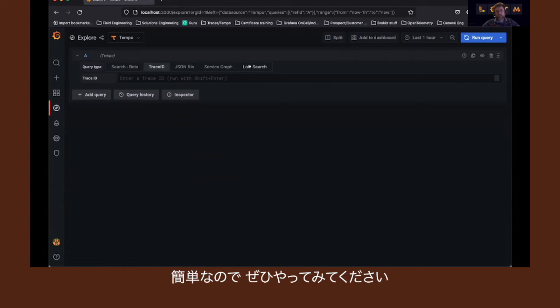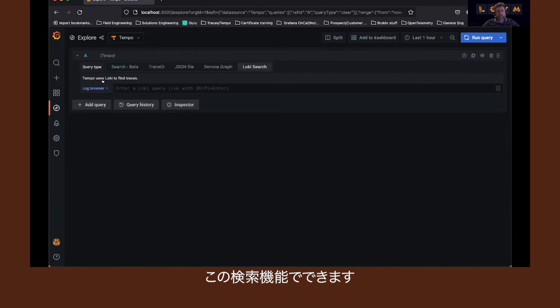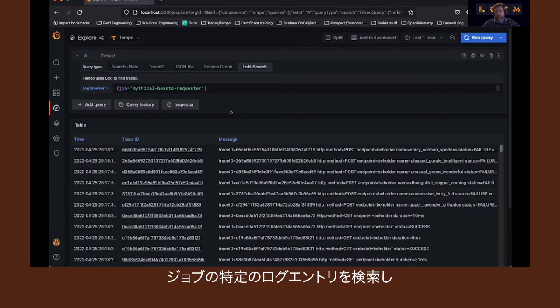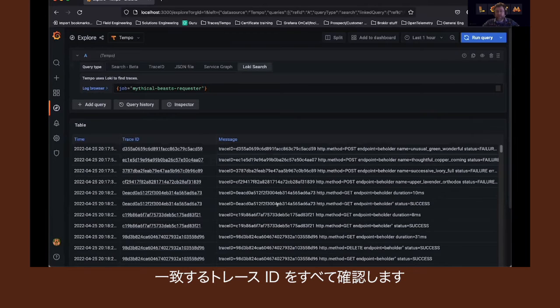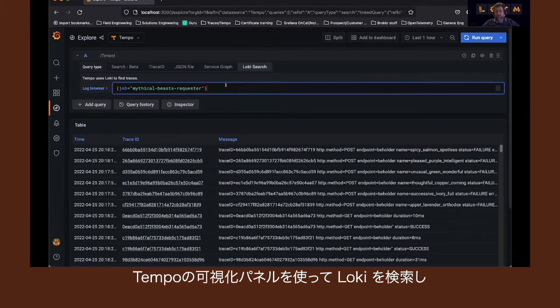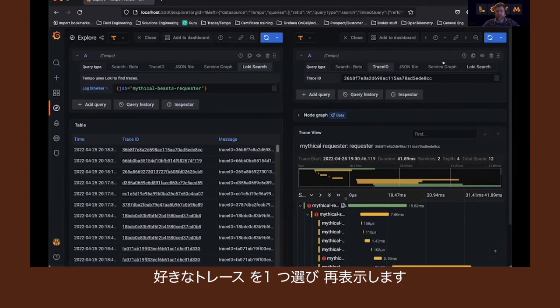So what we're going to do here is I'm going to start with the Tempo data source immediately. But just to quickly show you, you don't actually have to go to your logs data source to try and extract trace IDs. We have a series of different search functionalities up here. So I can actually go and, again, specifically search for a particular log entry from a particular job, and it will actually give me all of the trace IDs where this matches. So now I can instantly use the Tempo visualization panel to search Loki for those traces which I'm interested in. I can obviously click on one of those and bring this up again.